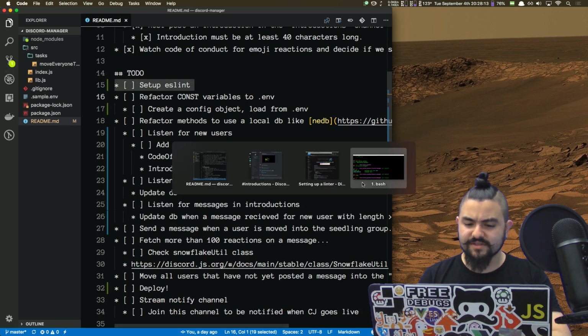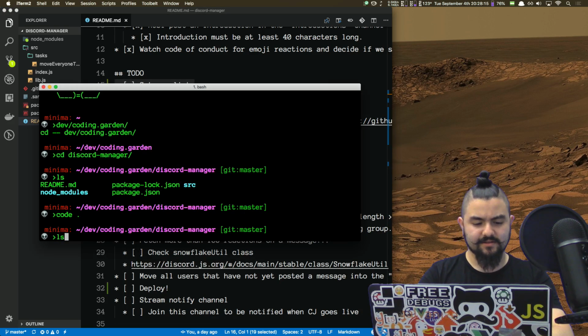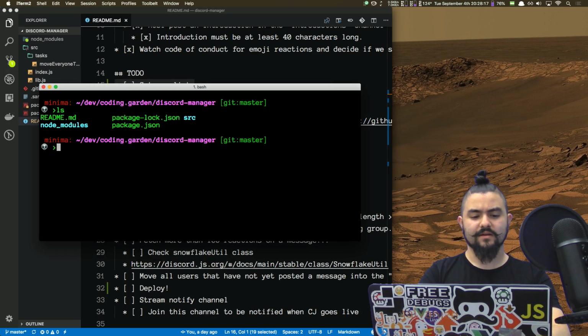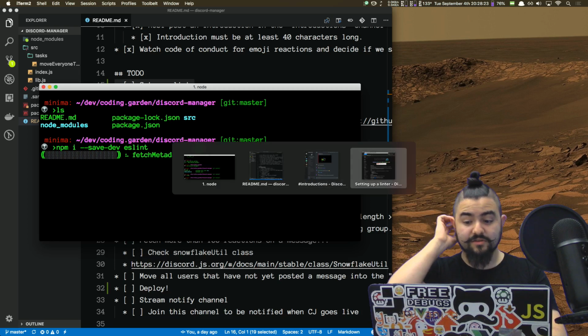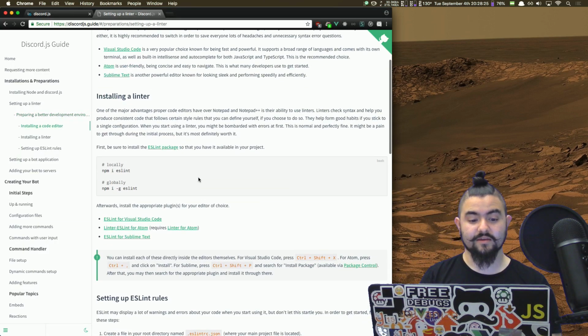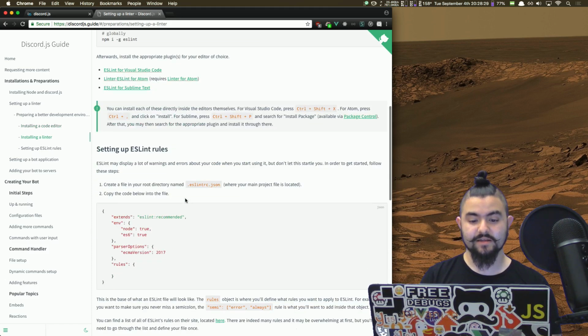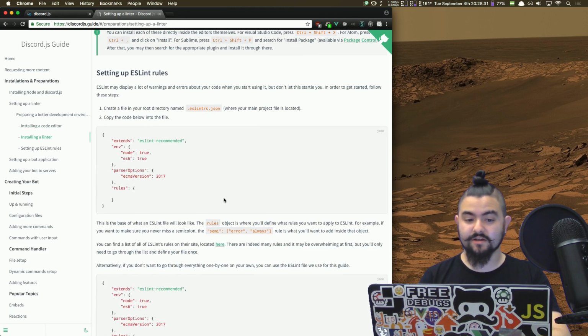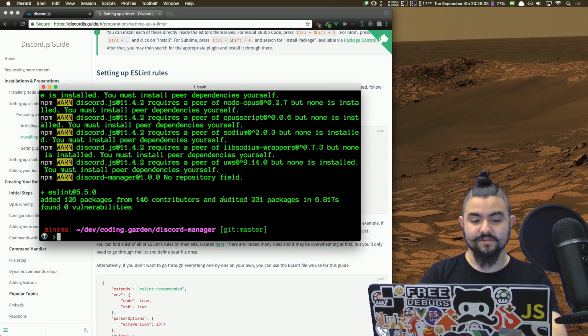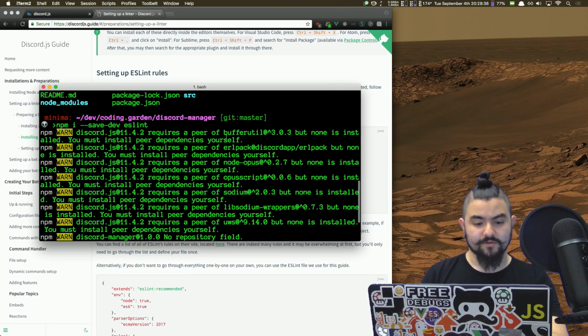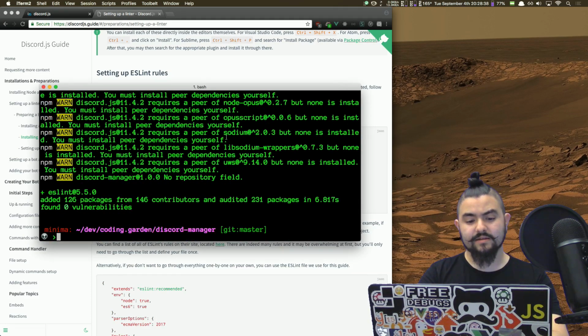Okay, let's do this. So first thing is let's set up ESLint. So I'm going to just install ESLint as a dev dependency. I guess the thing to mention is if you look at the Discord guide, they talk about how to set up ESLint. They talk about how to set up rules, but I'll show a command we can run that'll let us answer some questions. So we got ESLint, and now let's do npx eslint --init.